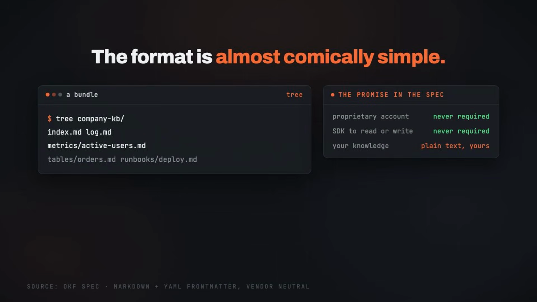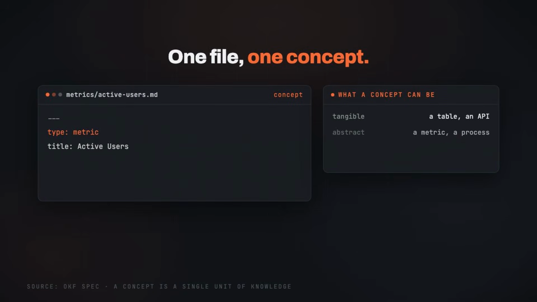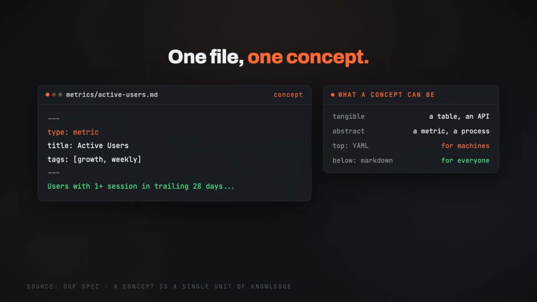And the format is almost comically simple. An OKF bundle is a directory of markdown files with YAML front matter on top. That is it. The promise written into the spec: it will never require a proprietary account, SDK, or cloud to read, write, or serve. Your knowledge is yours, in plain text. So let's open one up.